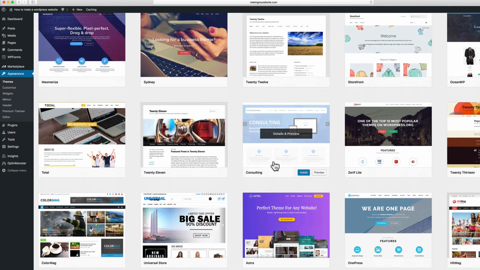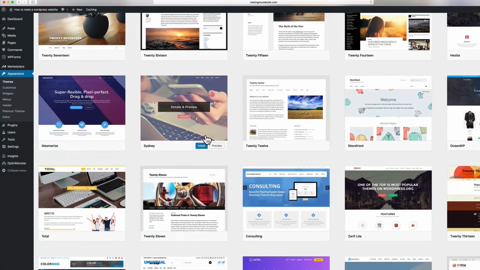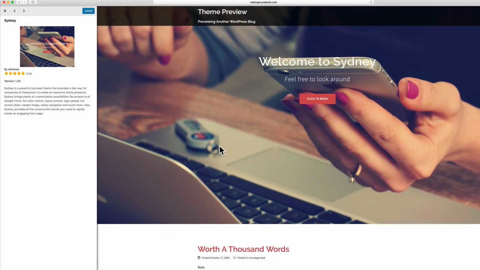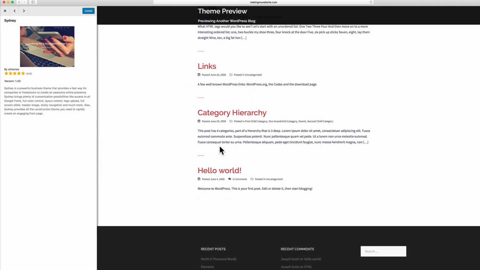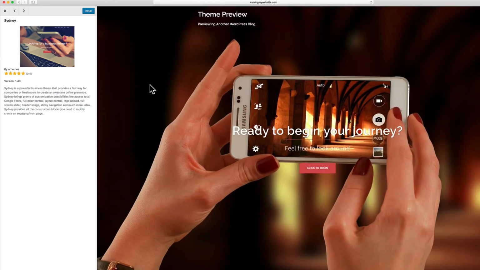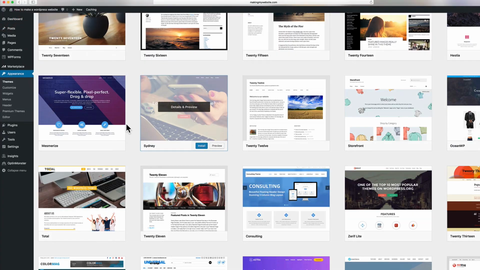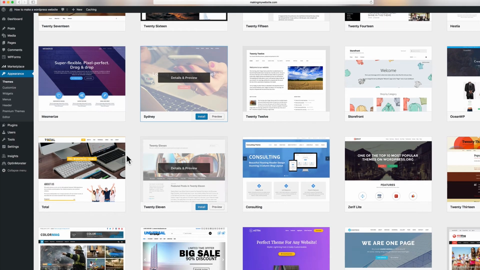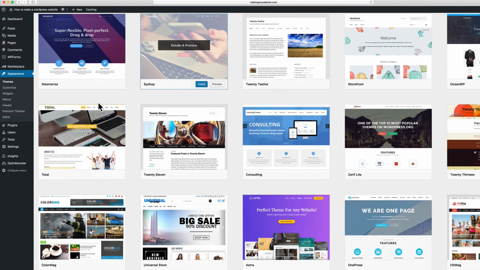So I think I will go with something like this. Let's try this theme right here. You can preview it if you click on Preview right here, and you can see what it looks like. Okay, let's take a look at it. Actually, I didn't like that one that much. Let's take a look at another one. Let's see. Oh, this is looking pretty nice. Let's see this one right here.